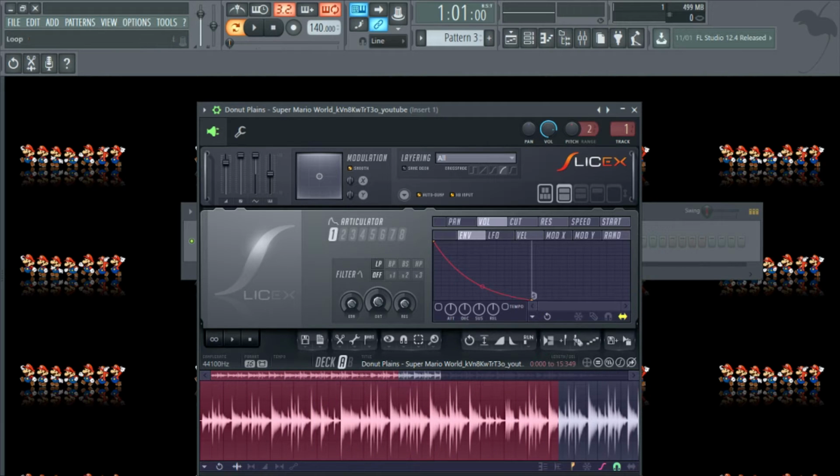So first things first, you want to make sure you click on the loop mode. Now, y'all can't see my cursor because I have it hidden, but you want to look at the top left corner where it says loop. You see it at the top left, under file, edit, add patterns. It's going to say loop. You want to make sure you have that turned on.